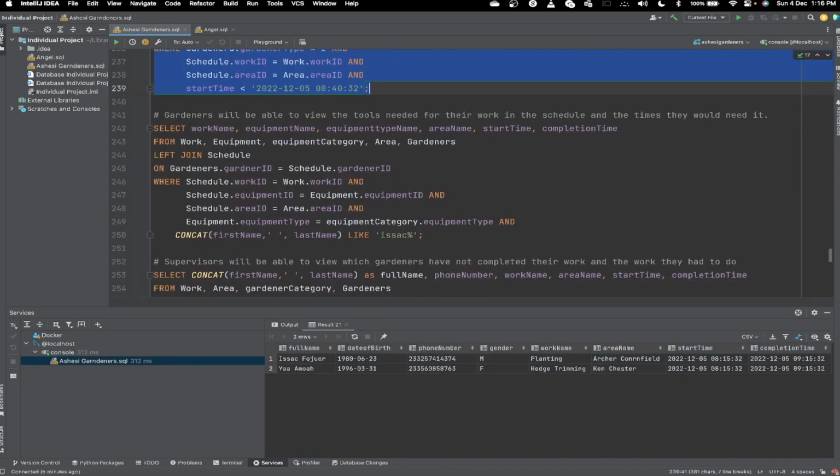The second query is gardeners will be able to view the tools needed for their work in the schedule and the times they would need it. I have the work name, equipment name, type name, equipment area name, the start time, and the completion time. Now, in doing so, I use an inner join.